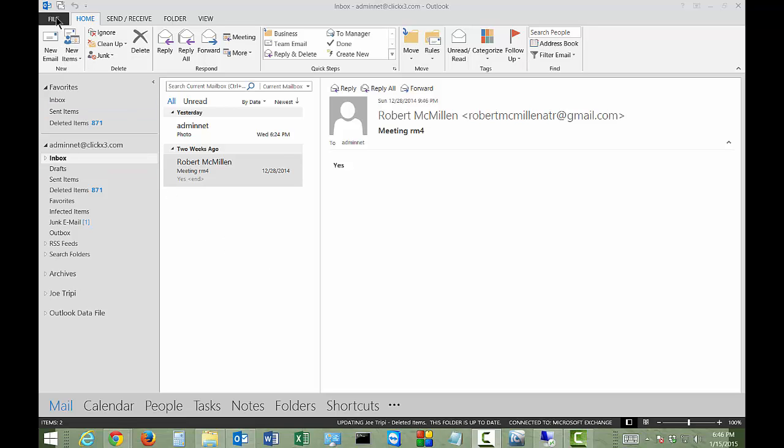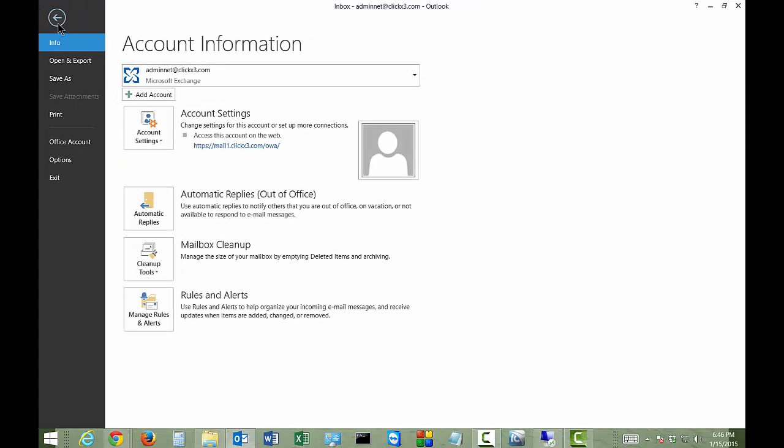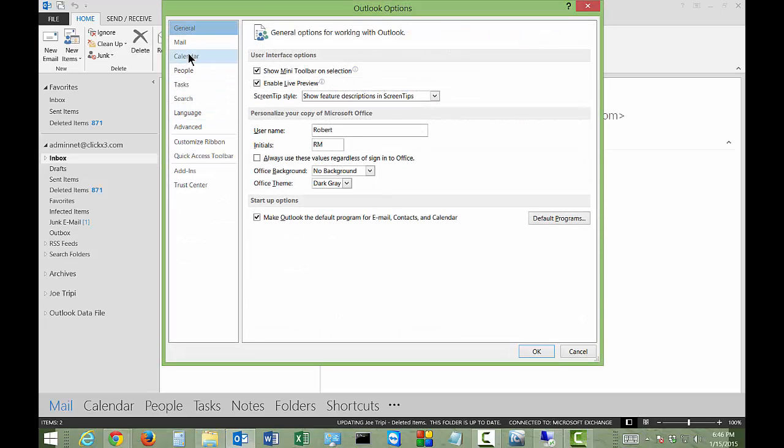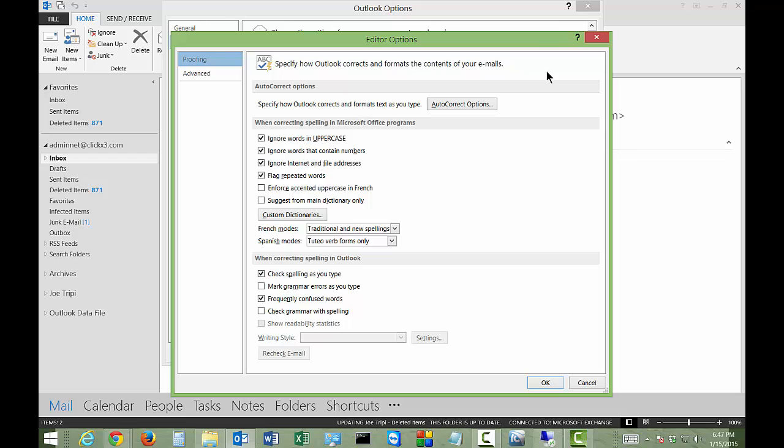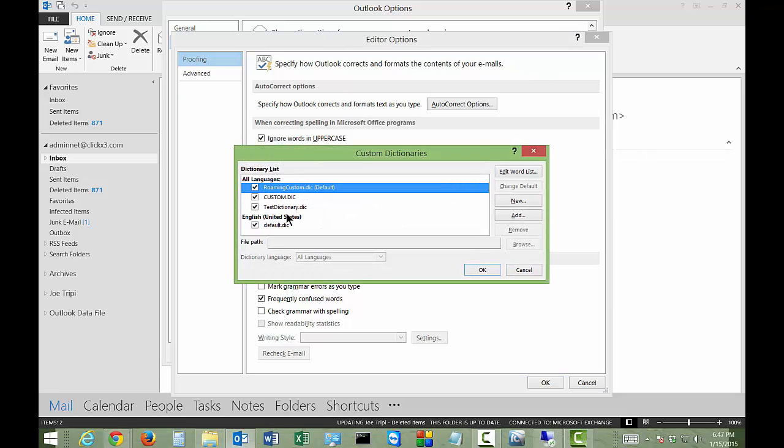Just go ahead and click on the File menu up at the top and scroll down to where it says Options. Go over to Mail, which is the second one from the top, and go over to where it says Editor Options. From here, we're going to click on the box that says Custom Dictionaries.